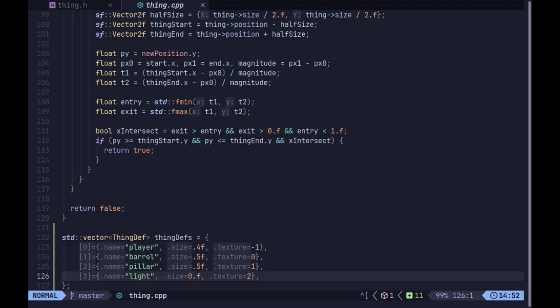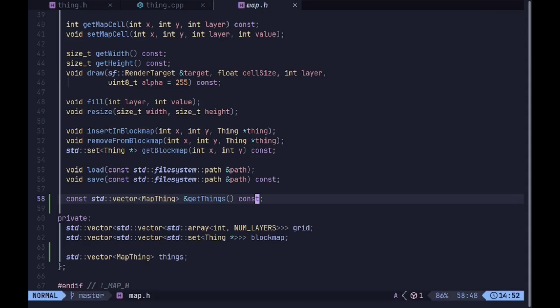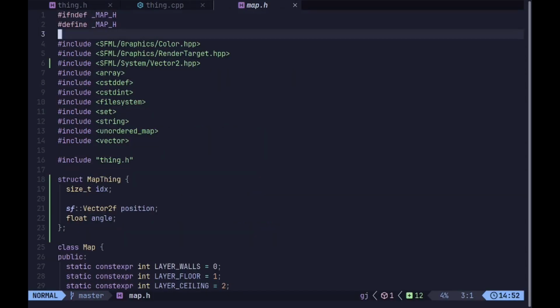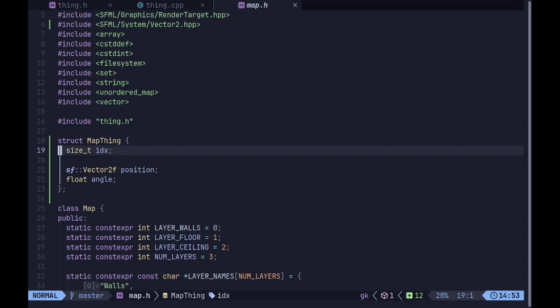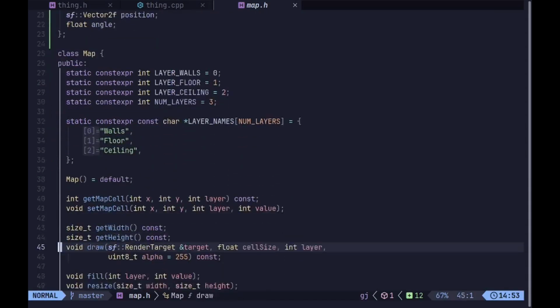Now the next thing is that inside of map.h we will have to actually have another struct here called map thing. This will represent a thing in the map, and it will have an index which will represent the index of the thing definition. So this will represent actually what thing this is. And then of course we will have position and angle for this thing, which will be different for everything. So we will have this here as a vector 2f position and a float angle. All right, so that is all pretty cool.